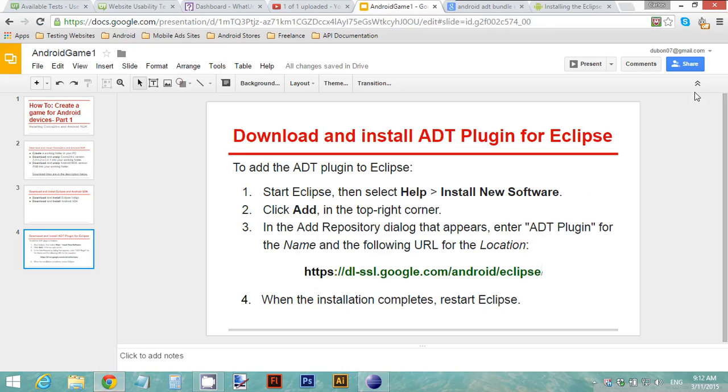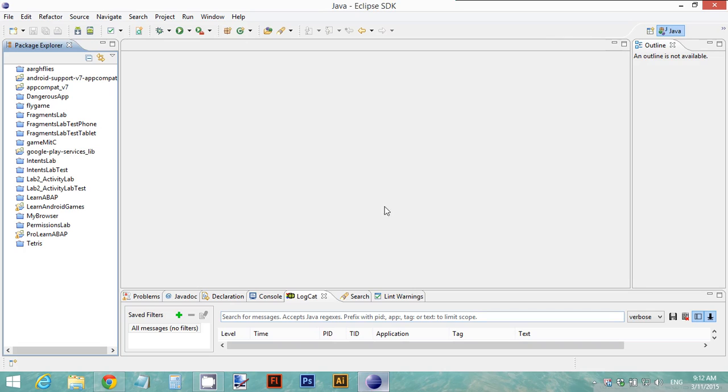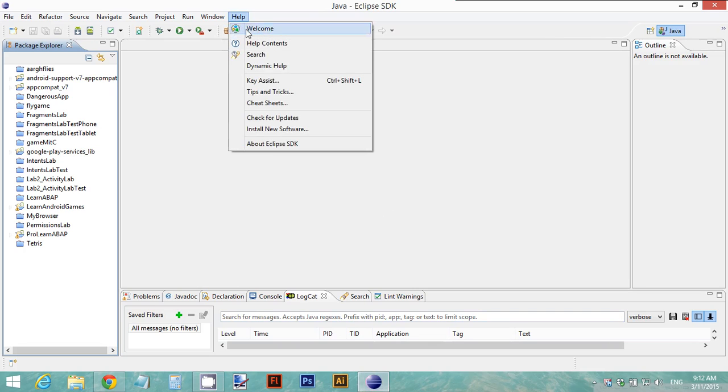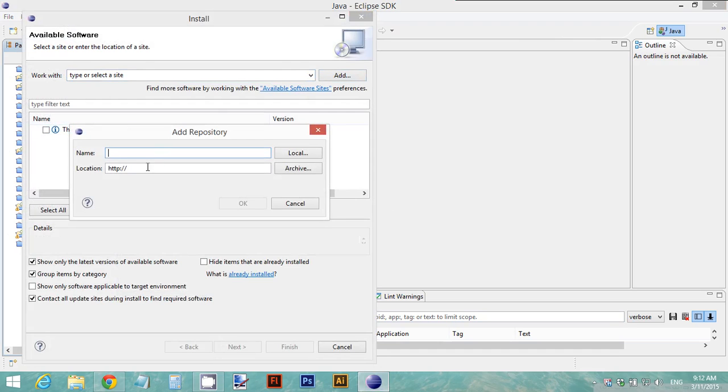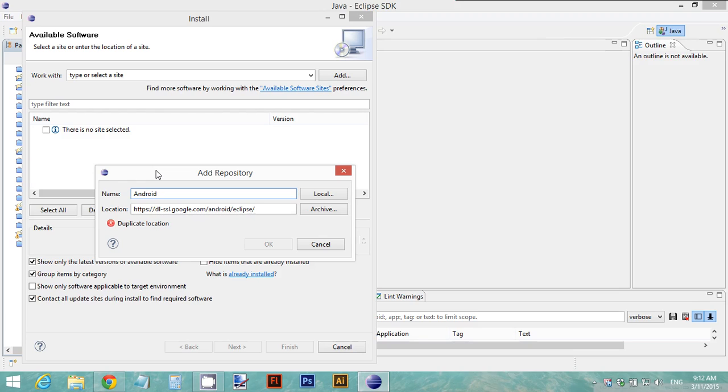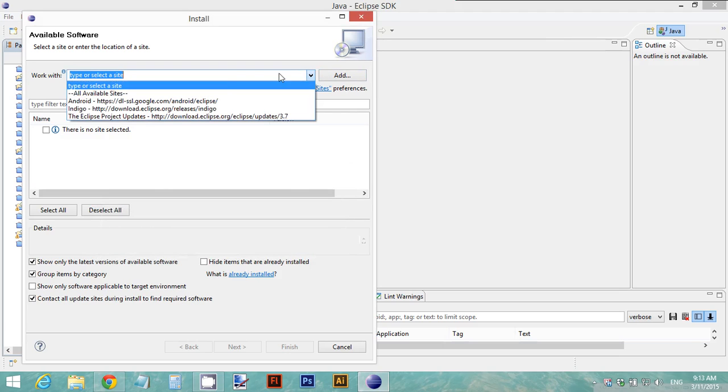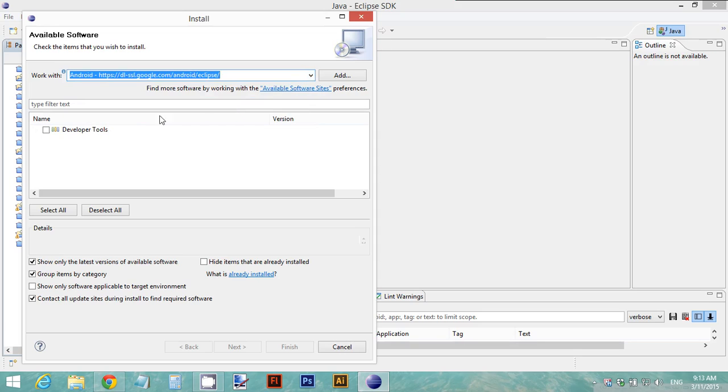I'm going to show you very quickly in Eclipse how to do this. Just open Eclipse, click on Help, and select Install New Software. Click on Add, and then add the address that I mentioned earlier, and then just give it a name, Android. In my case, it gives an error of a duplicate location because I already added the Android ADT plugin to Eclipse. So I'm going to click cancel, but in your case, just click OK. Once you click OK, I'm just going to select it.